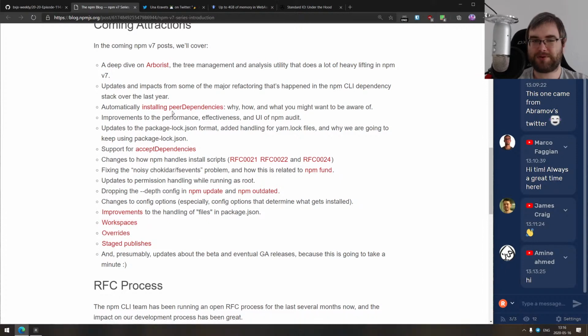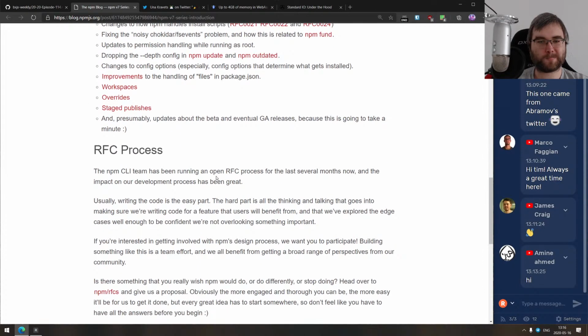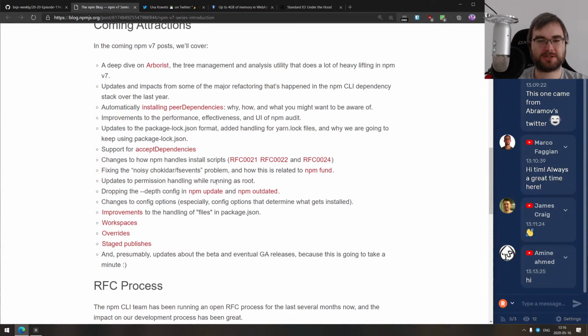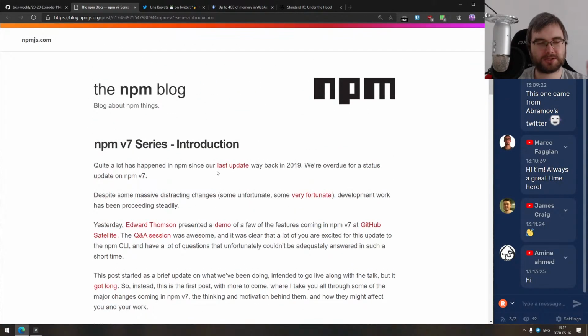They will be installing peer dependencies automatically, which I guess makes a lot of sense because it's kind of annoying that you have to do it manually every time anyway. And yeah, there's a bunch of other things that are going to change. So if you are curious, do check it out. It's a pretty good write-up on what is coming to NPM v7. I'm quite excited about that.